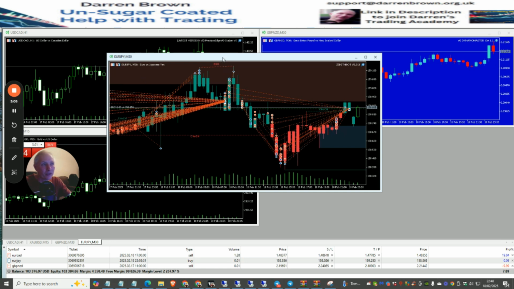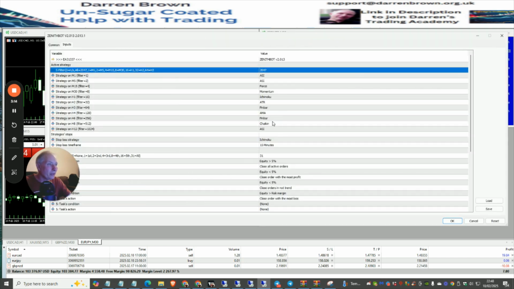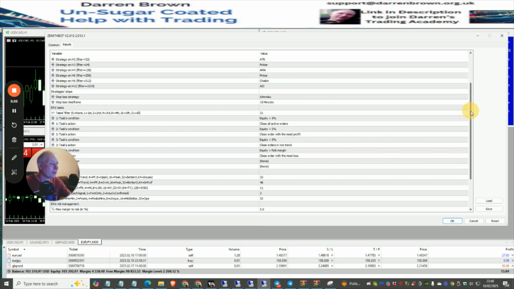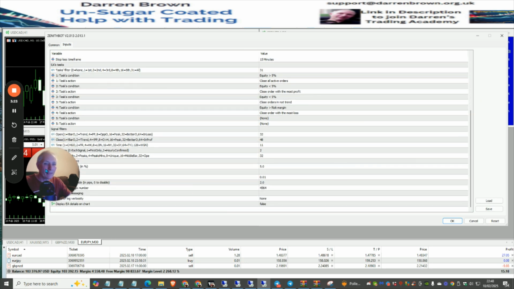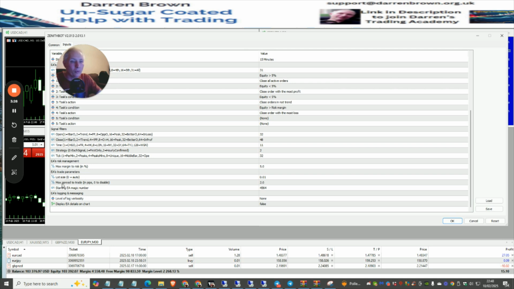What you also need to do, just in case you come across this, is with the Zenith Bot, if you use 2 Zenith Bots, you need to make sure that you change the magic number. It's really important when you're using bots to make sure that every single bot, if you can, because some of them are automated, has a different EA magic number, which is this one here. If you've already changed it, you don't need to worry about that. But you'll see that I've put the risk margin now at 5%.